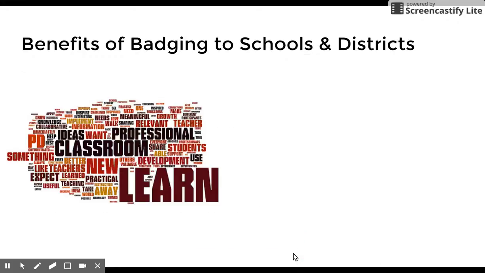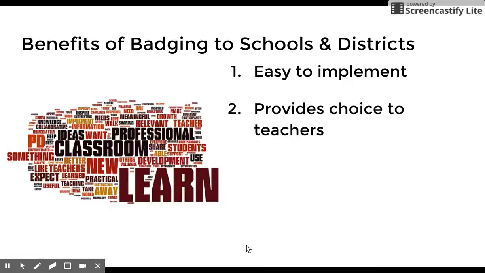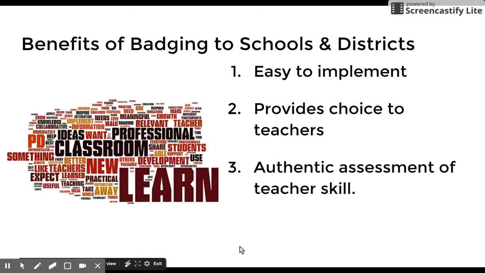The benefits of badging to schools and districts are really easy. One is that it's easy for us to implement. Your district can implement it, or you can just jump on your own, and it's super quick and easy. Two is that you do have that choice, as we mentioned before. You can choose which badges to earn and which badges you aren't really interested in. Three is an authentic assessment of teacher skill. A lot of what you're going to do within this badging application are hands-on skills to show that you really can use the tools to improve teaching and learning in your classroom.